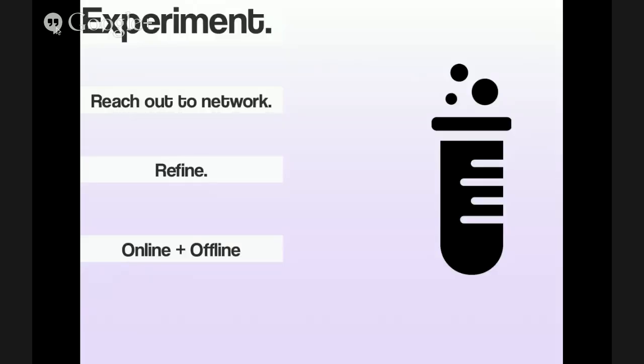Now, once we've gotten the formula down, it's time to run some experiments. So once you've gotten that, you want to reach out to your network, right? This is always a great place to start because you want to get some feedback from folks who are going to be kind enough, but also give you some constructive feedback. And you can refine the message itself before you start to do anything else, right?